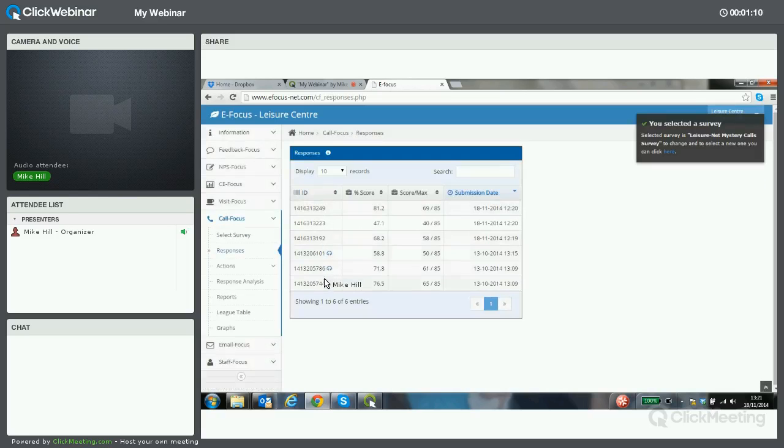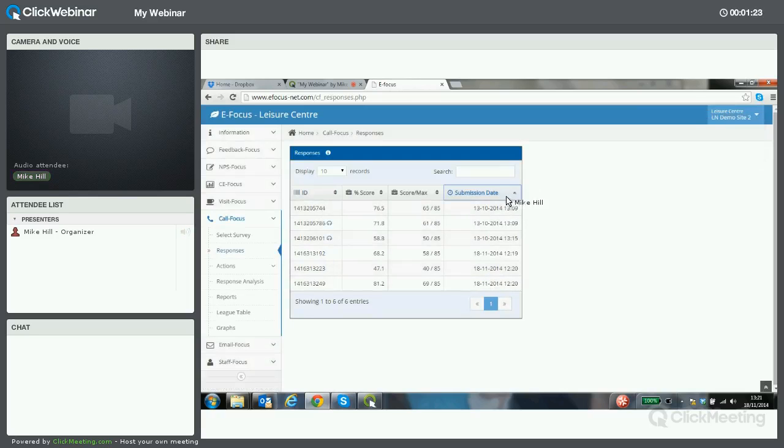This gives us all the responses that have been input, so all the calls. They are currently put in the newest to the oldest date order. This can be changed by clicking the arrow by submission date. So there we go, from the oldest to the newest. So we have 3 calls in November and 3 calls in October.